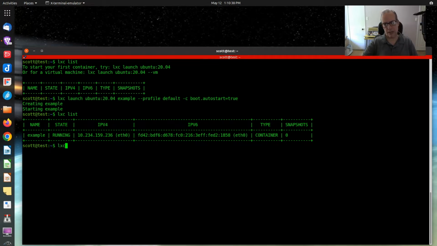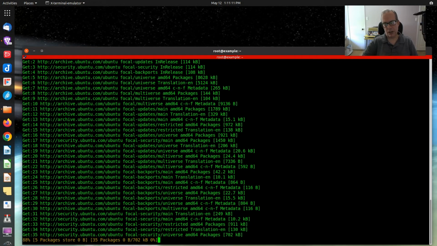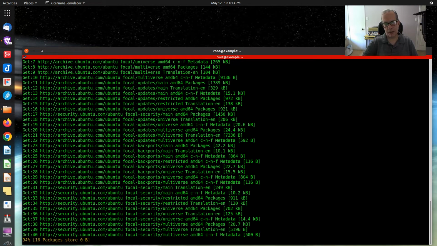If you want to connect to this container, you would have to do lxc exec example bash, and that will go ahead and enter the bash shell, and there we are. When you connect to a new container with lxc exec, you get a root login. And we're going to do an apt update && apt upgrade -y, because that's a good process to always perform on a brand new container.